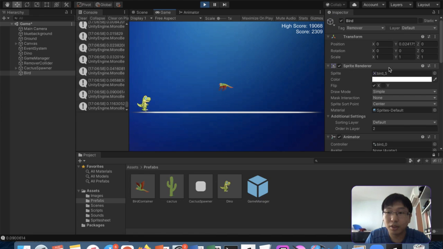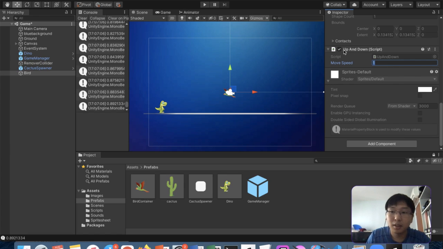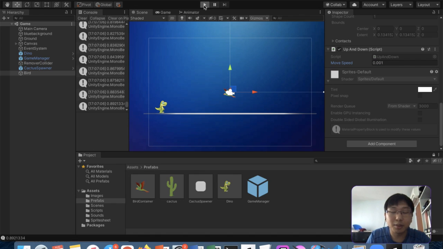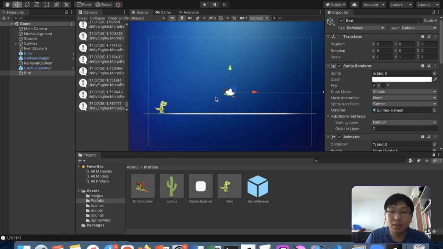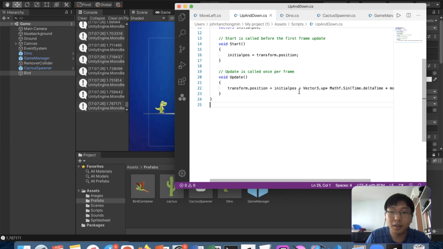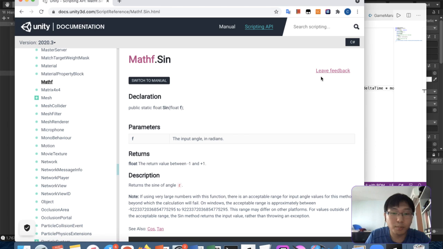I mean, transform.position is changing, but it's changing very minusculely. Okay, how about this? Let's change the move speed to maybe 0.001. I don't know, maybe Time.deltaTime is moving it a bit too fast. It's definitely moving, but it's not moving much up and down. So maybe, MathF.Sin returns between minus 1 and 1, right?